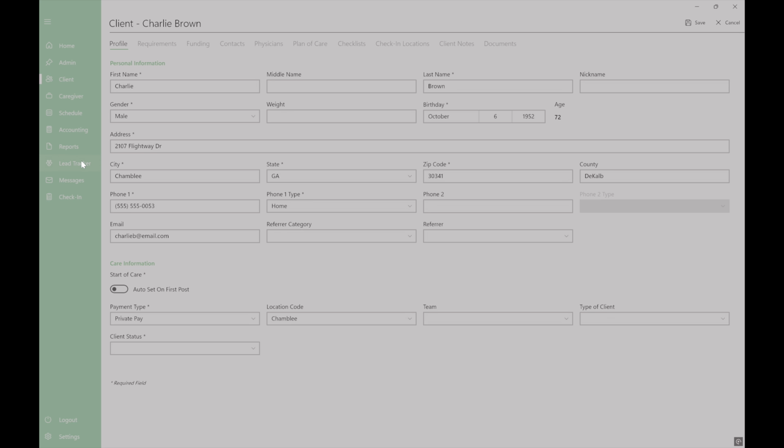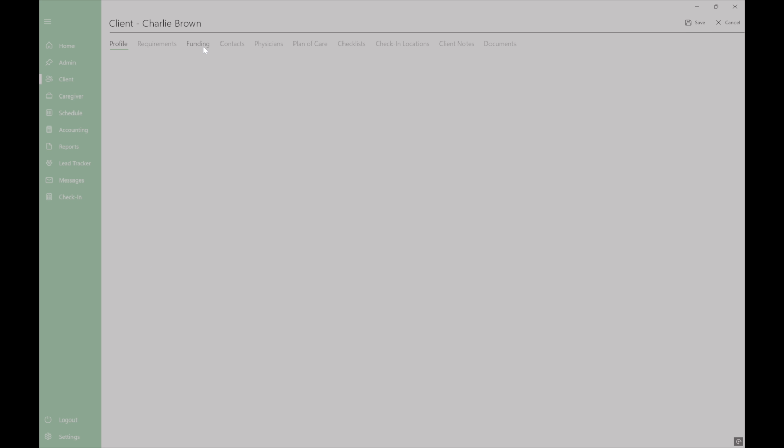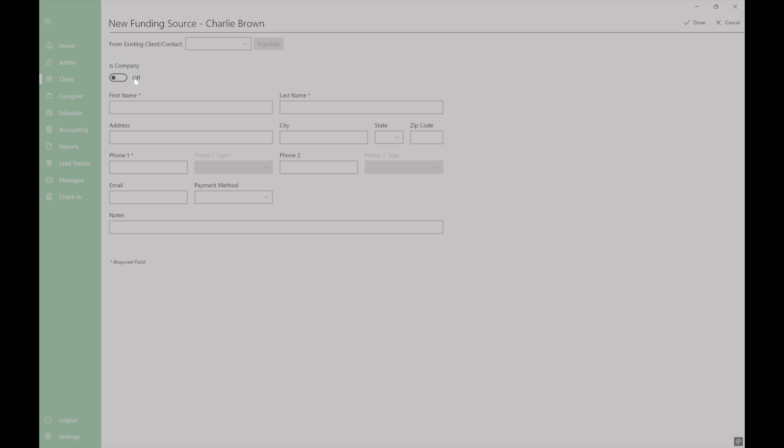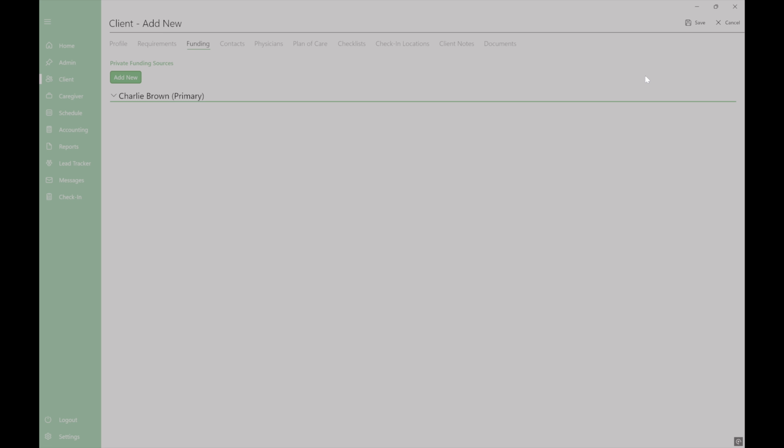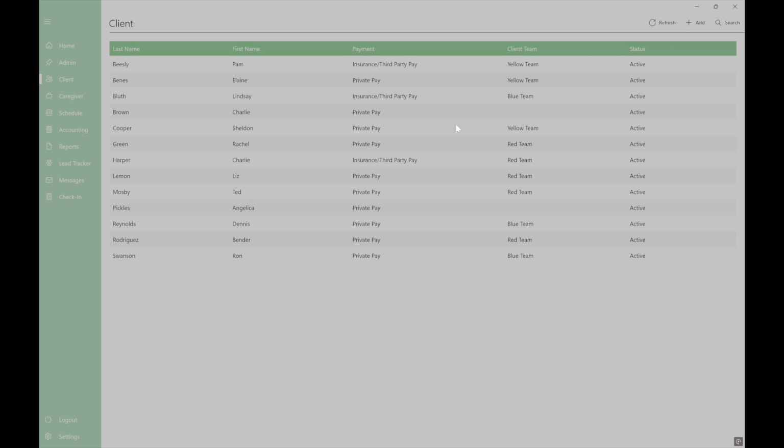You can see that we moved from lead client to client, so this is entering Charlie Brown as an active client. We already have all of these required fields filled out. We need to enter the client status, which is going to be active, and we need to provide a funding source if one's not already on here. One is not. So we're just going to put Charlie Brown as a private pay self-payer, populate, done, press save, and that's it. You can now see Charlie Brown under the Clients menu.